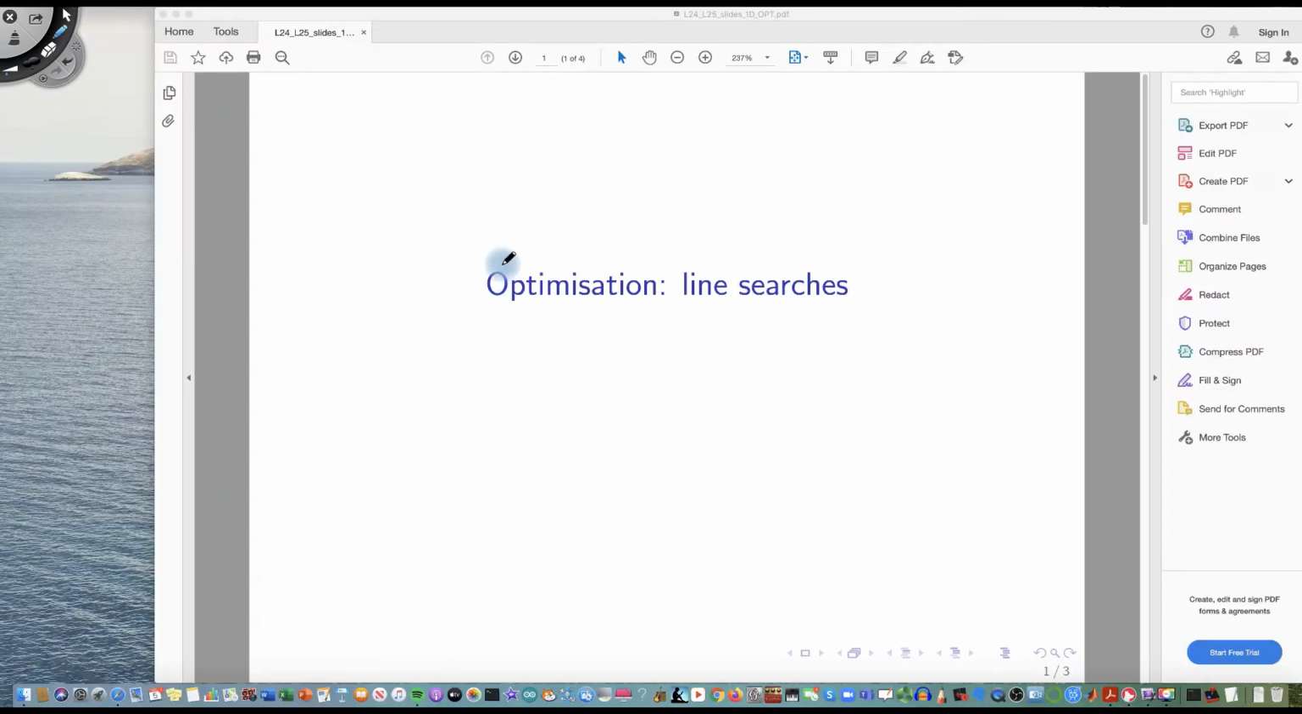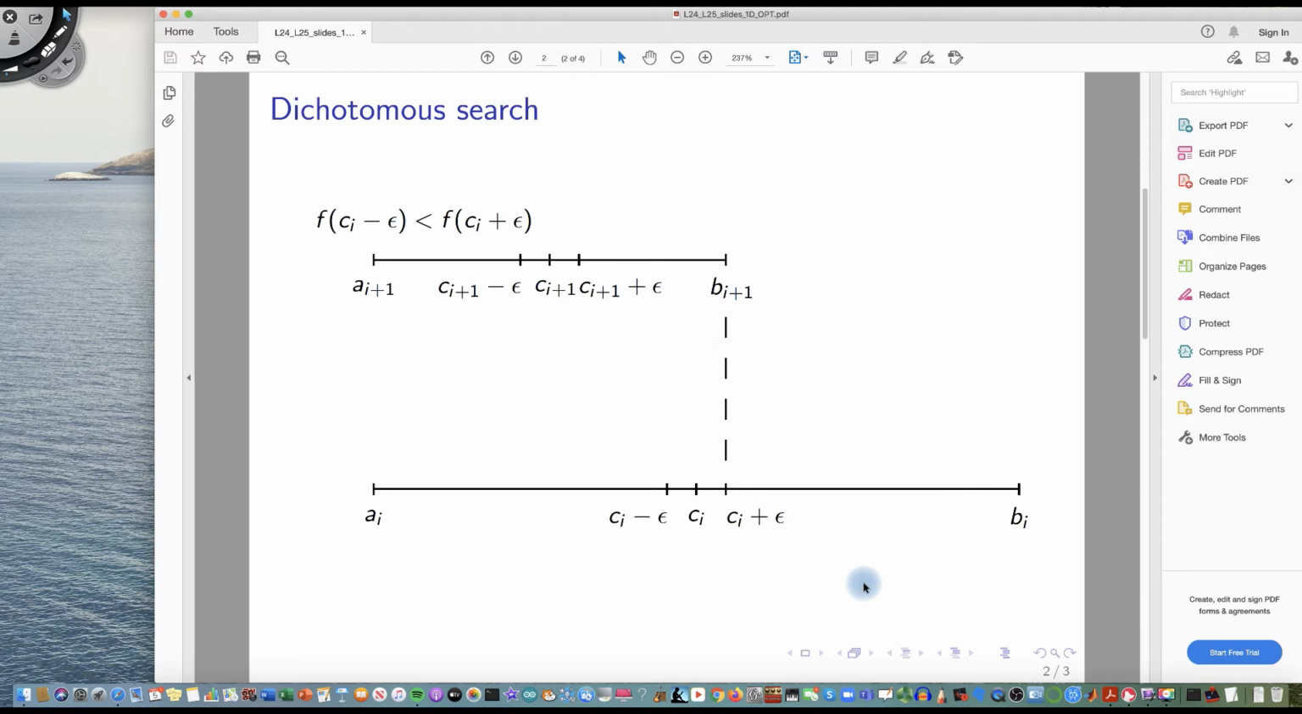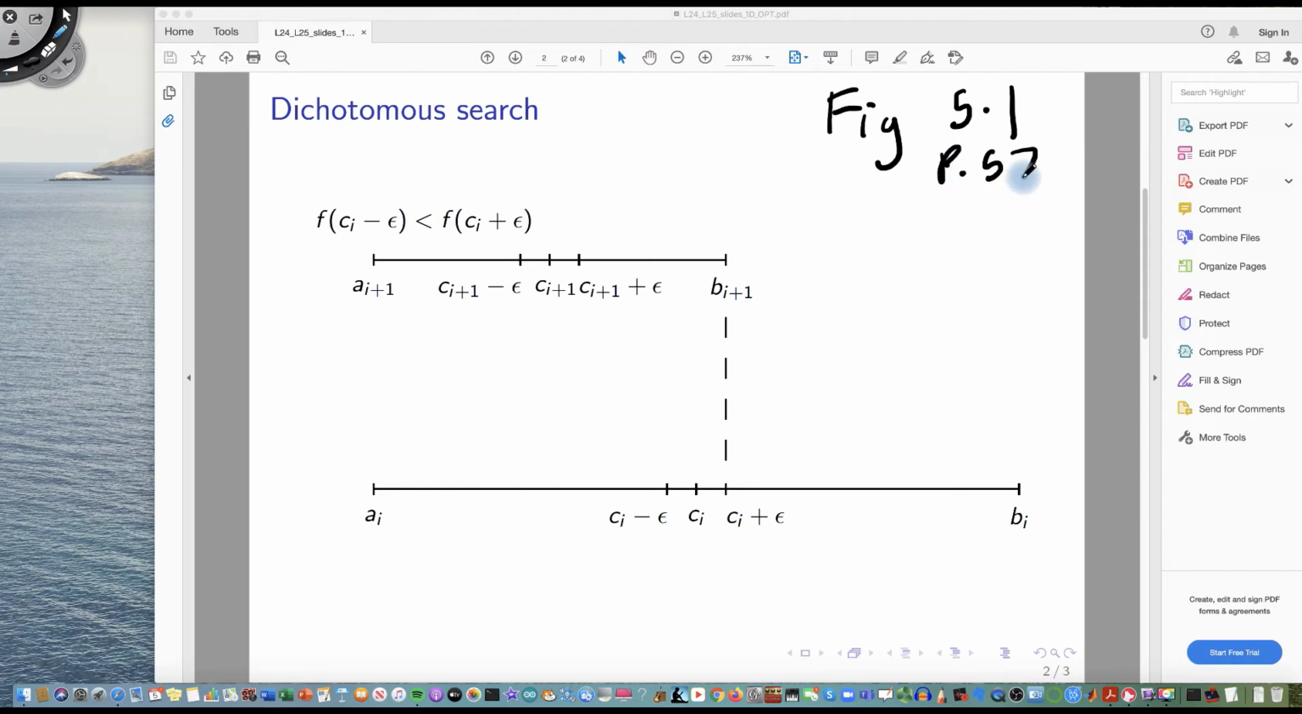Let me get myself organized here. Okay, so here are some slides because there are some diagrams I want. First of all, we're going to start off with a dichotomous search. This is quite a busy diagram, so let's label what's going on. This is in the lecture notes, figure 5.1, page 57.